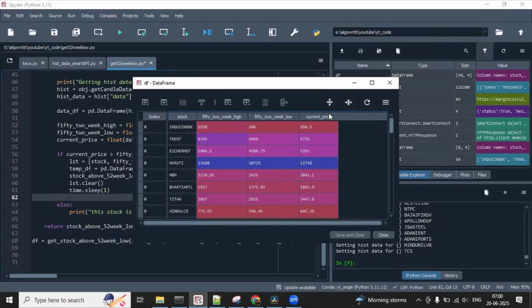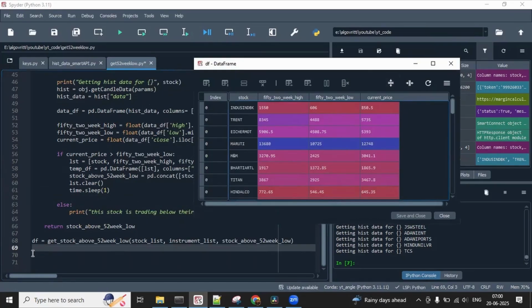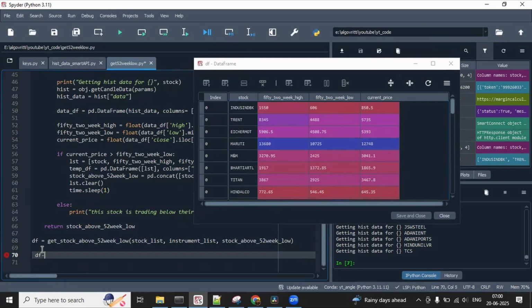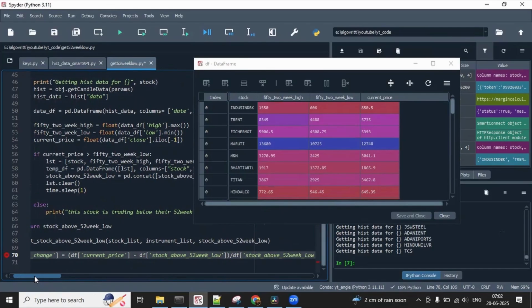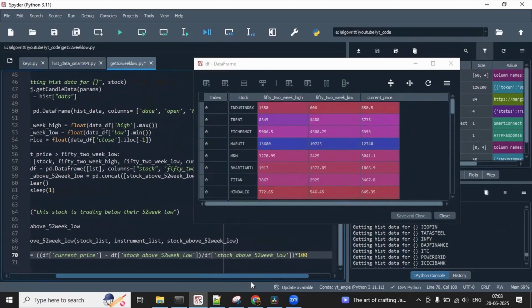Now we need to add one more column which shows the percentage change between the current price and the corresponding 52-week low. To add one more column here, let me write DF and then the column name, which is percentage change. We need to subtract the 52-week low from the current price, so DF current price minus 52-week low, and then let me divide this by the 52-week low. To get the percentage value, we need to multiply this by 100. So let me complete the closing bracket. Using this formula, we'll get the percentage change between the current price and the 52-week low.